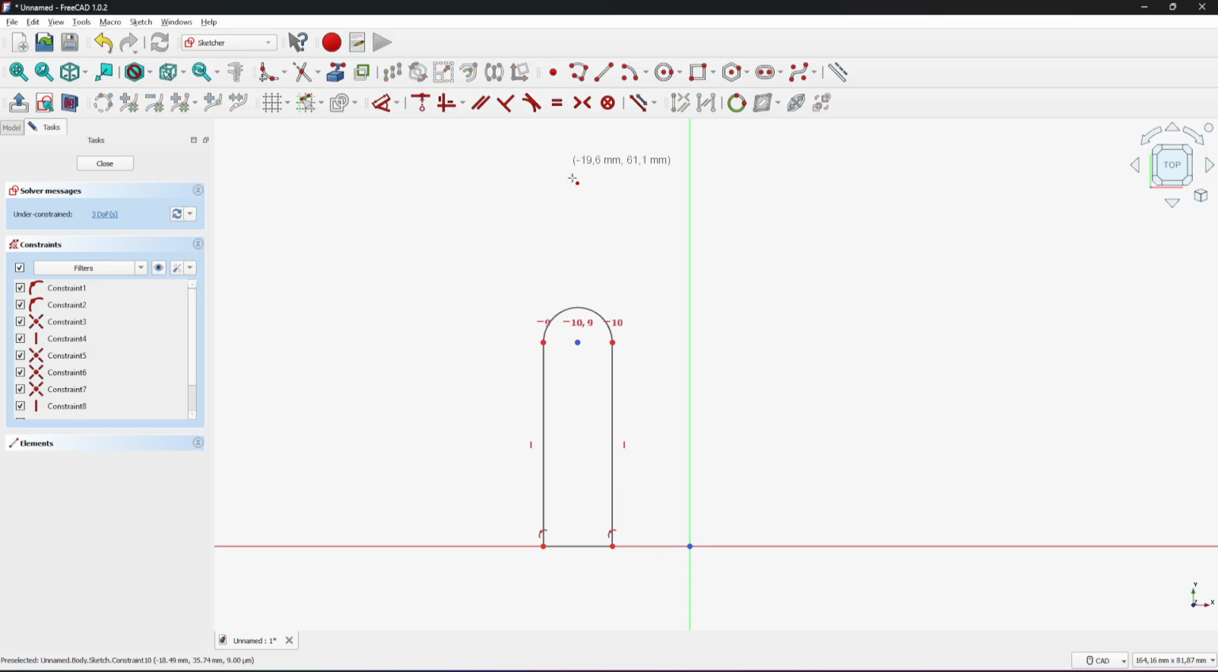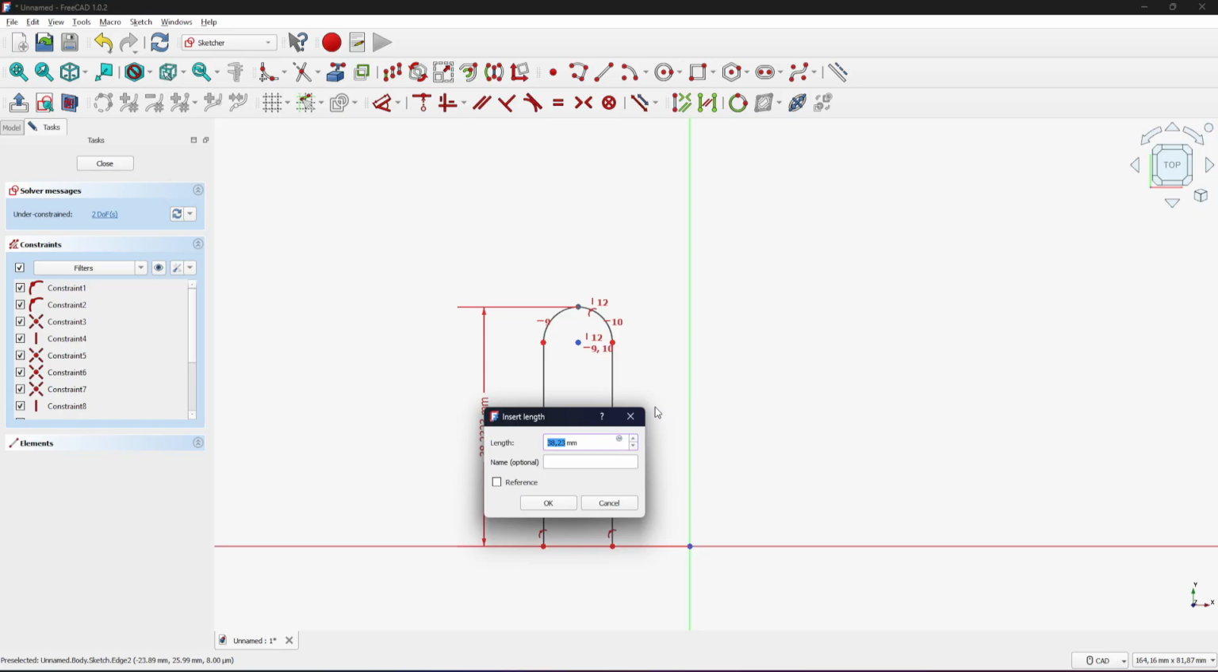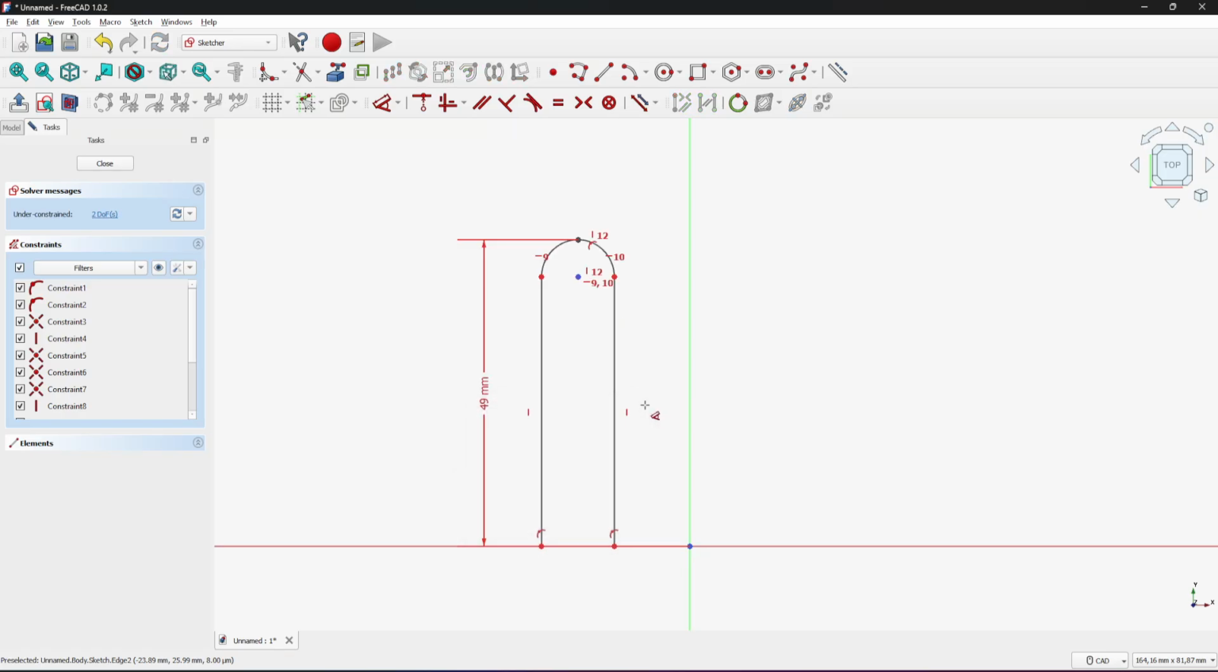Make a point at the very top of the sketch. Select that point and the arc center point and click on the same button to constrain both points vertically. Now click on the Dimension button and on the top point of the sketch. Set the length to 49 mm. Click on the bottom line, then set the length to 14 mm.